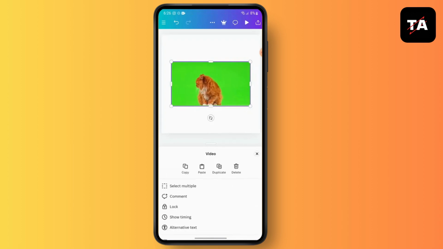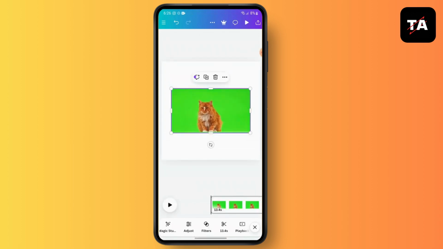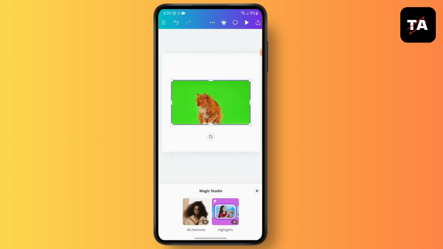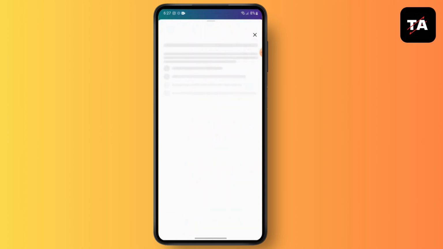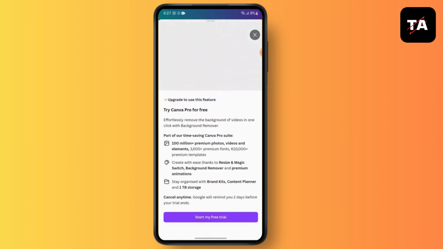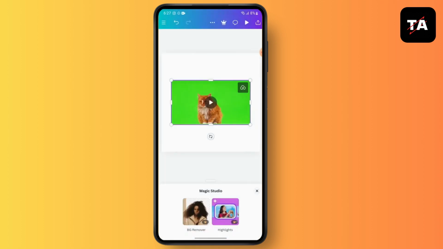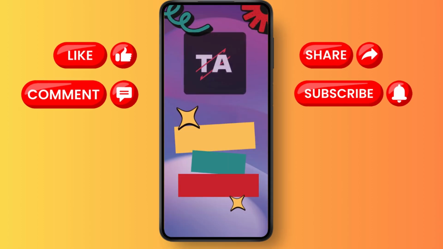And then you will find an option to remove background in this Magic Studio, where you have to use the premium version. If you are using the premium version, you can just tap on this background remover and your background, or green screen, will be removed.